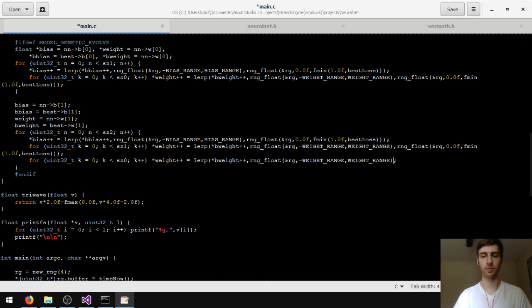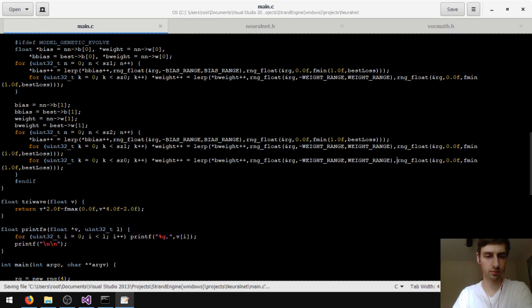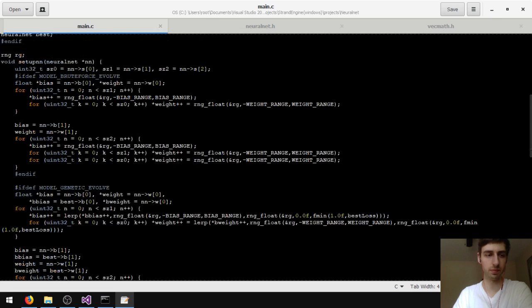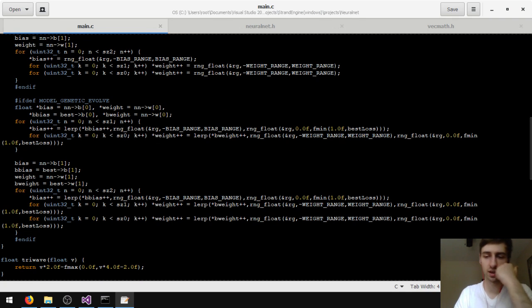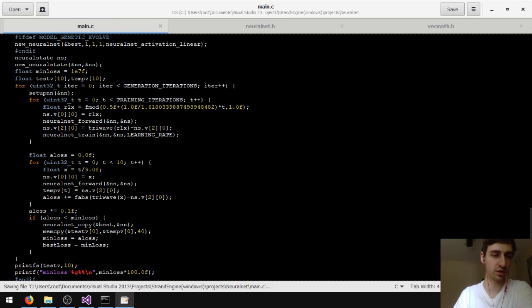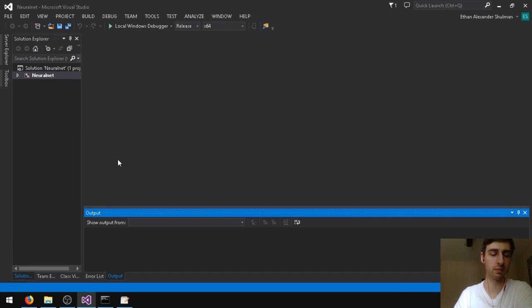Okay, here we go. So now this is lerping between the neural network's weights, the best neural network we've found's weights. It's lerping between those randomly based off of how much error it has. So as it gets more accurate, it'll mutate less and less with the random values here. So hopefully that should speed up the training. We'll see. Let's see if this even compiles.